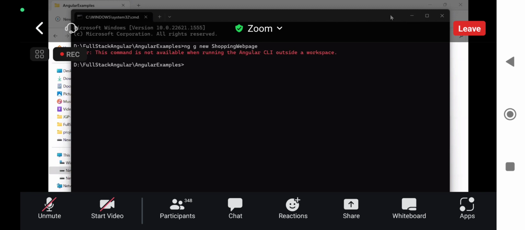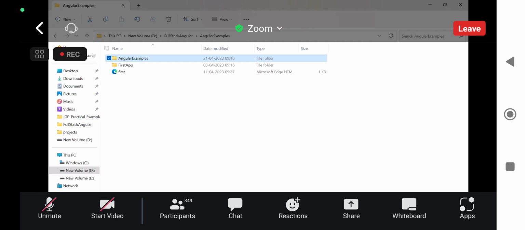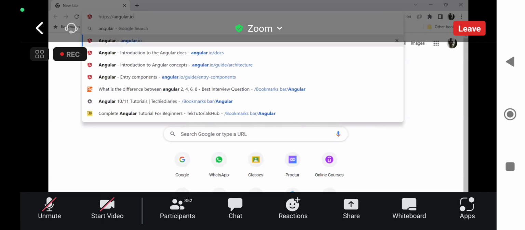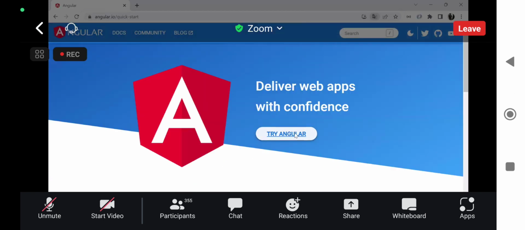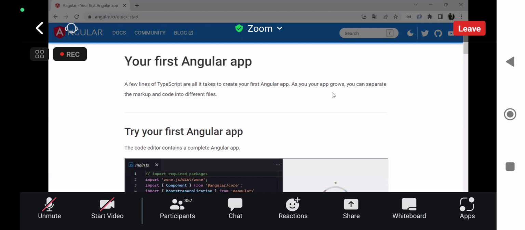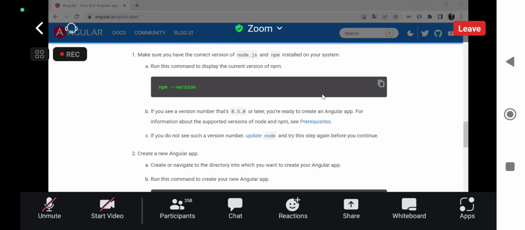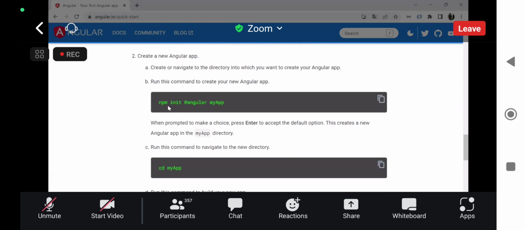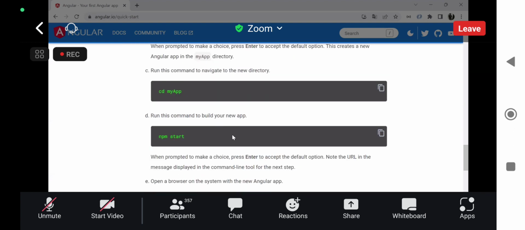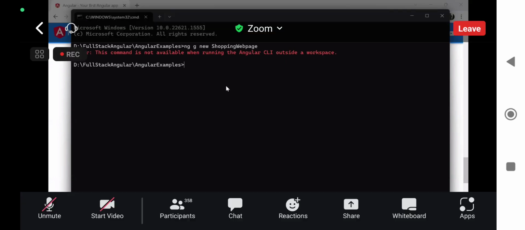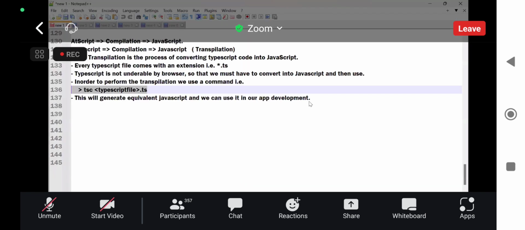I'm outside the workspace only, right? Great. Just a minute. angular.io, creating the first application. It's trying the npm version, and oh sorry, in Angular 15 we have a new command, npm init @angular. But like the before versions, it is going to be something. I'll note down these points. Definitely I'll write these points for you.